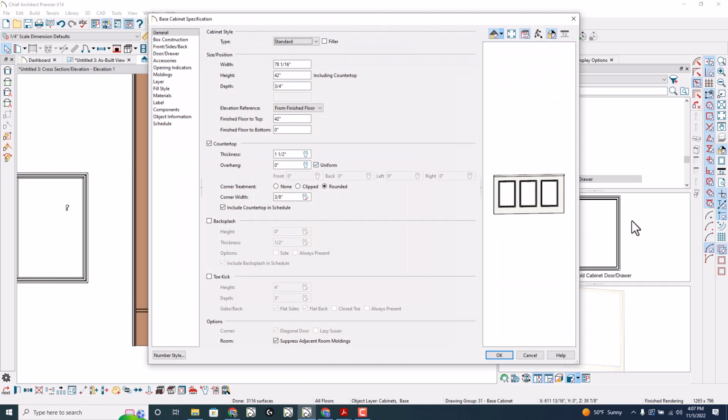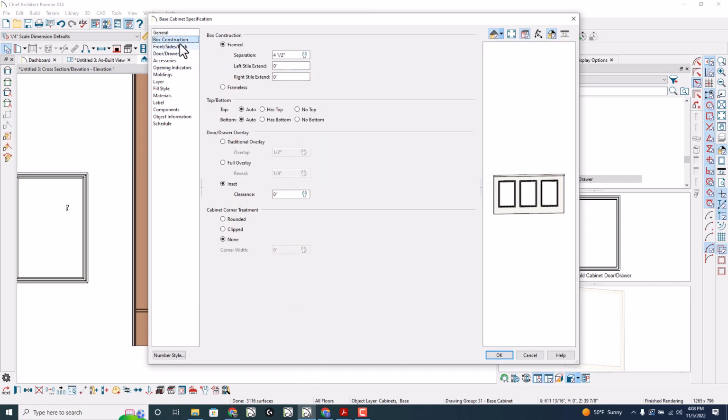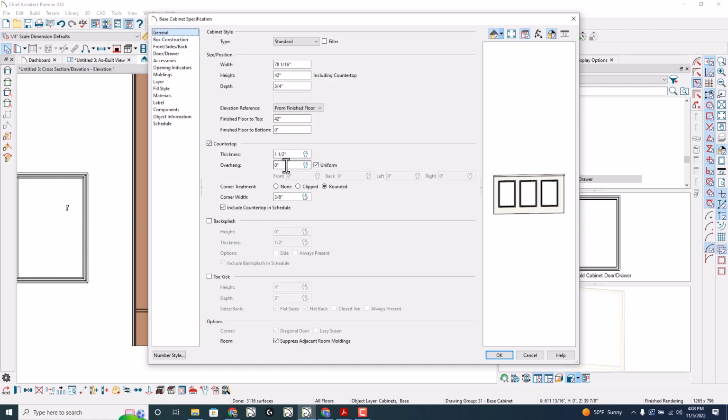Then, the cabinet. I just applied this door to the cabinet, and I did some things for the construction. I made it an inset construction with zero clearance. I made the box itself only 3/4 inch deep. The countertop I left at 1.5 inches tall, a 0 inch overhang. I'm going to uncheck that countertop in the schedule. Toe kick. I took the toe kick off.